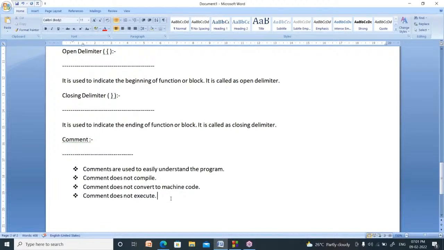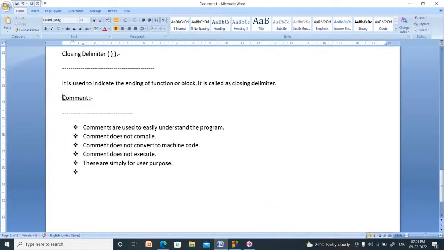What is the use of these? These are not for the compiler, these are simply for the user. So comments are written inside the program not for the computer but for the user. Whenever you write comments, the program can be understood easily.